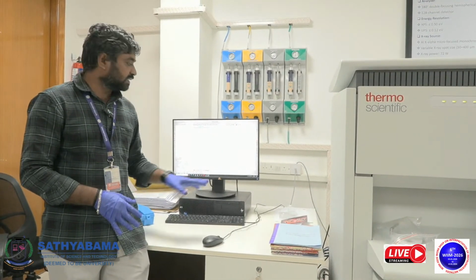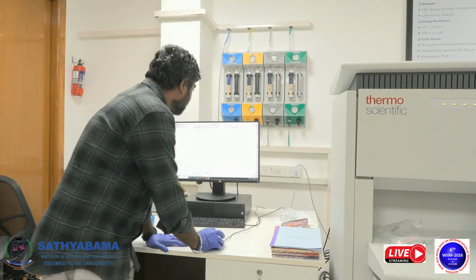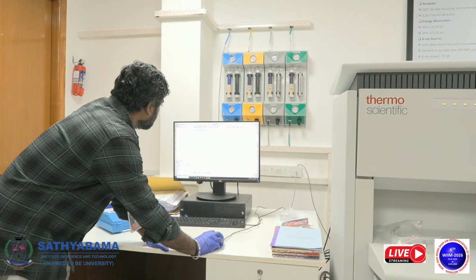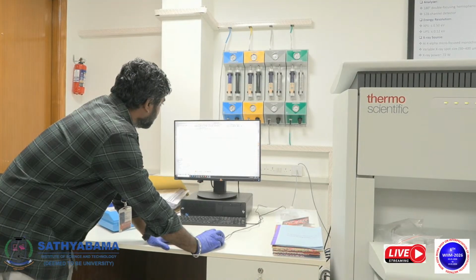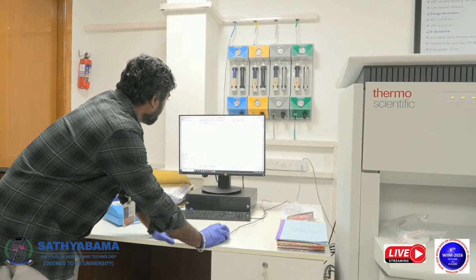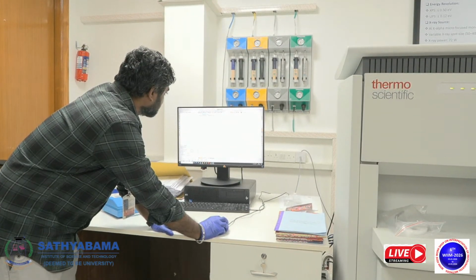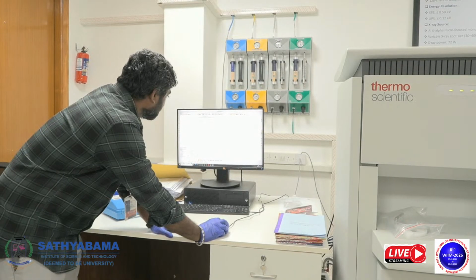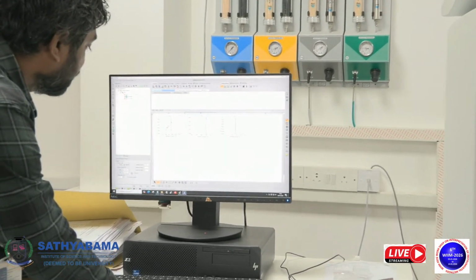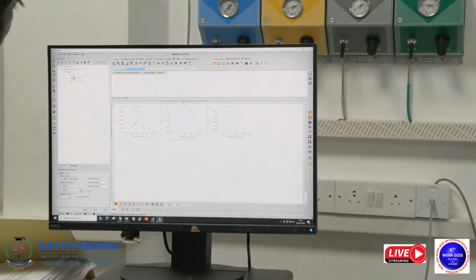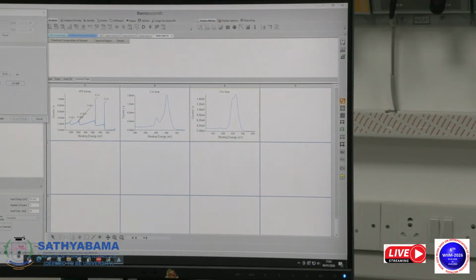Once you do the background corrections, then you can go for the fitting options. For demonstration purposes, I will fix it here. Here we have the peak fitting options. First we have to do the charge correction. Now this peak position corresponds to 285.8, so 1 electron volt has to be corrected in the spectrum. So this is the shifting option.